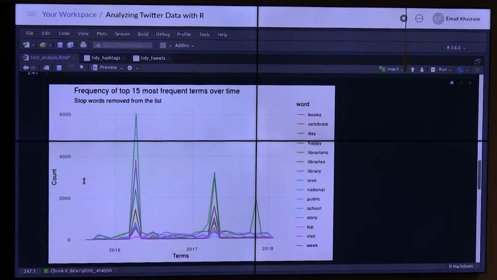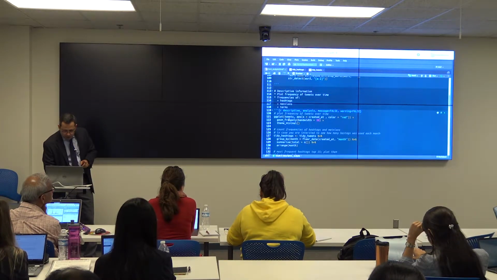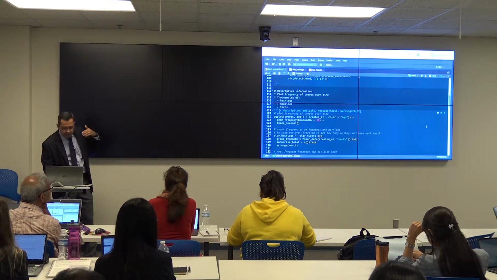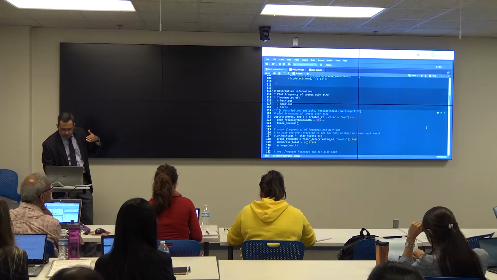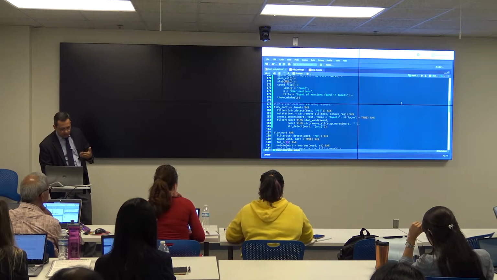So I want to show you something now. If you go to the beginning of this chunk and press this button, it's going to run all the code.